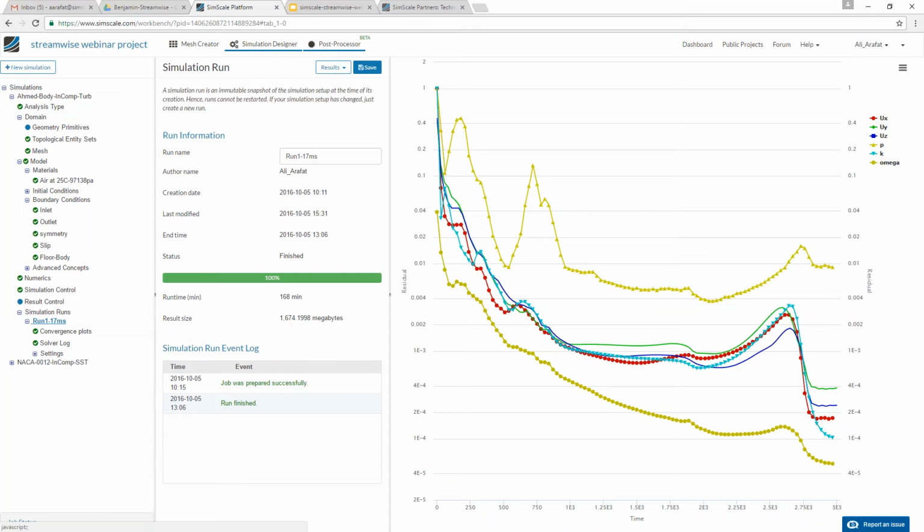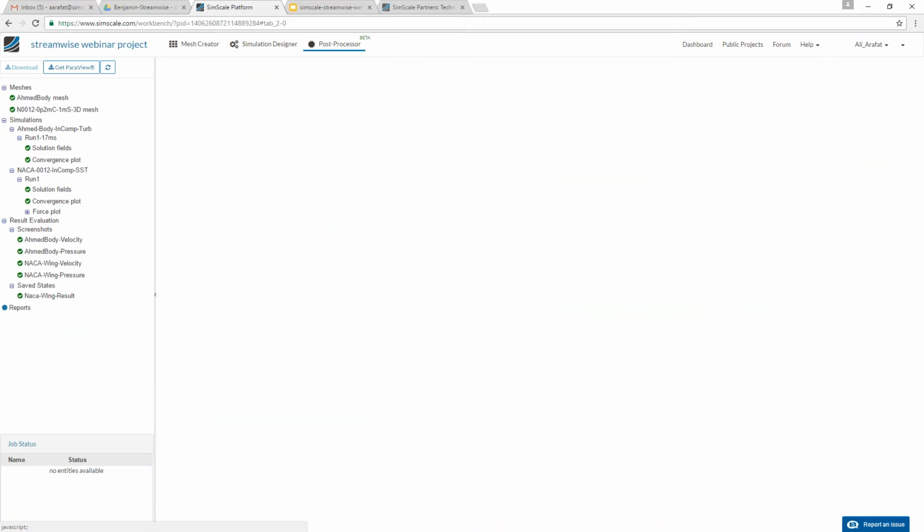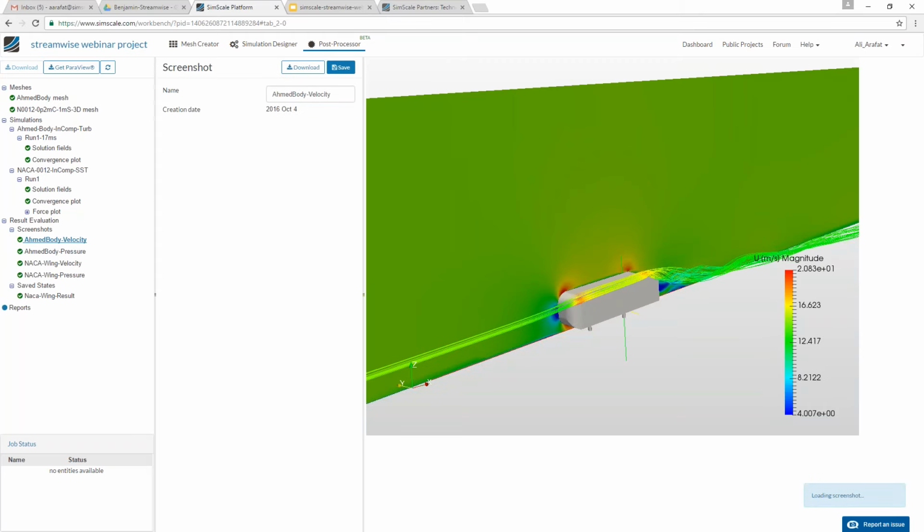Also, we have on SimScale the online post-processor where you can see your results in detail. I have already saved some screenshots of the Ahmed body. What you see here now is the velocity contours with the velocity streamlines. And in the second picture, you see the pressure distribution at the front of the Ahmed body with high pressure regions. And for more advanced post-processing, you can even download your results and post-process them locally.